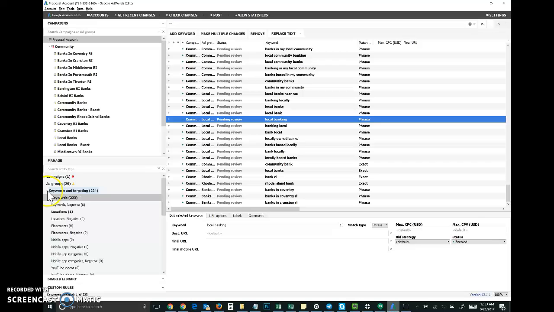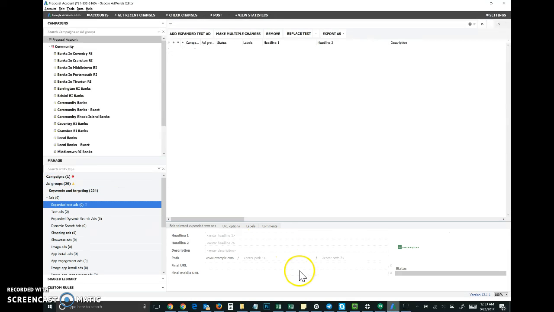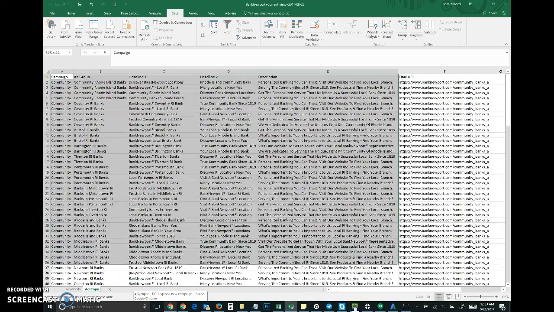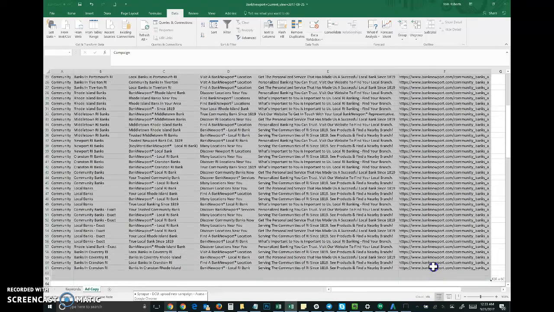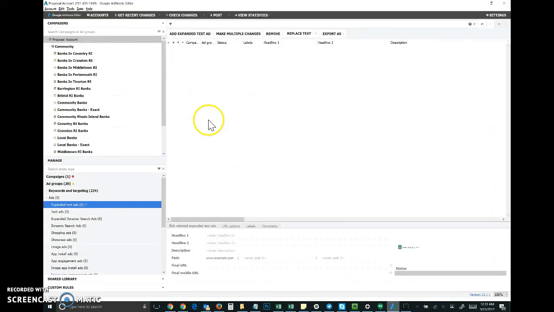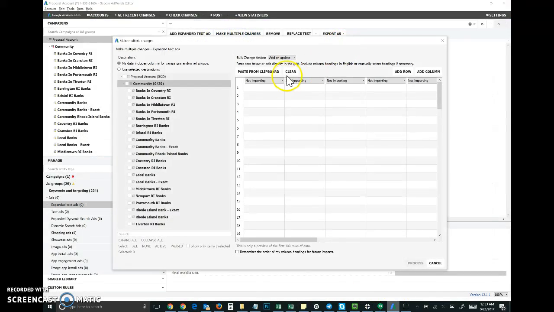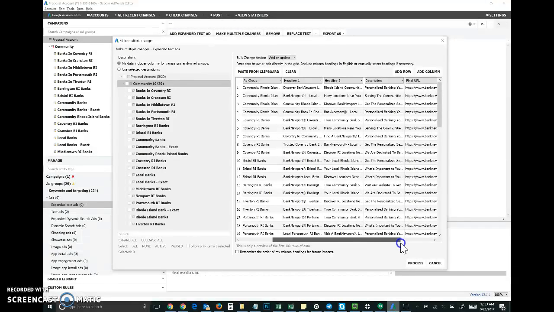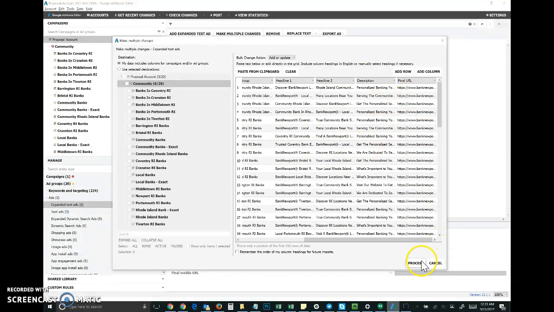Now we're going to upload the ad copy. We're going to go ads, expanded text ads. I'm going to go down to our Excel file, ad copy, highlight everything we have, and copy. We go back to AdWords editor, make multiple changes, just like we did with keywords, and paste. Again, my data includes columns for campaigns and ad groups: campaign, ad group, headline 1, headline 2, description, and final URL. These all match the headers we wanted. Process.